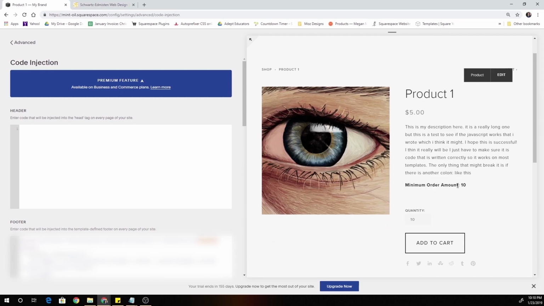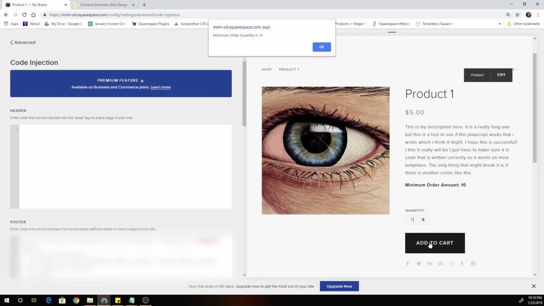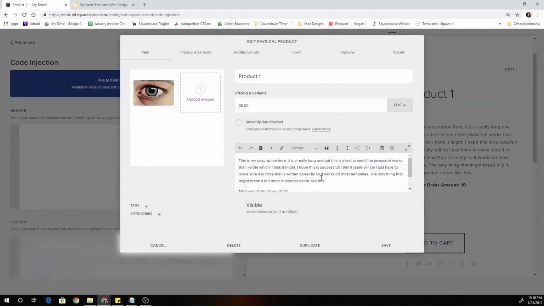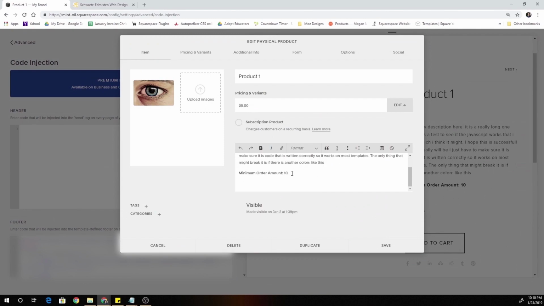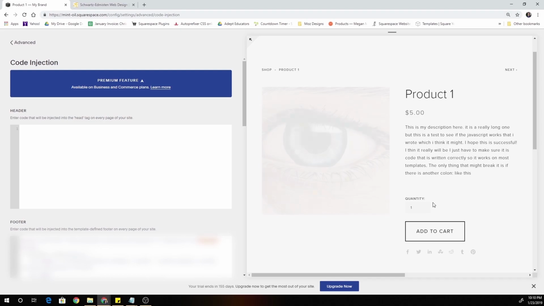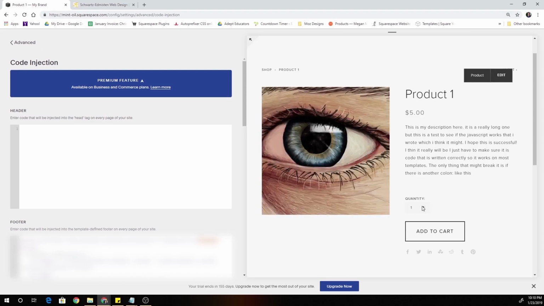Okay, cool. So now you can see, again, it updated the minimum order quantity. Get a little pop-up if someone tries to put anything less. So that's really cool. And the other great thing about this plugin is that you're not going to want a minimum order amount on all your products. So if you don't specify a minimum order amount, then it's just going to default to one, which is great.